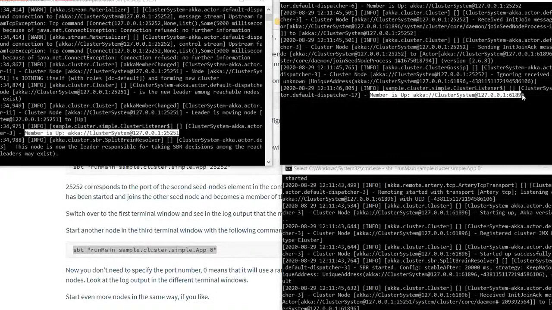So now this node is being told that this node is up, because 8196 is the port this node is running on. You know what I'm saying, right? Does that make sense to you guys?